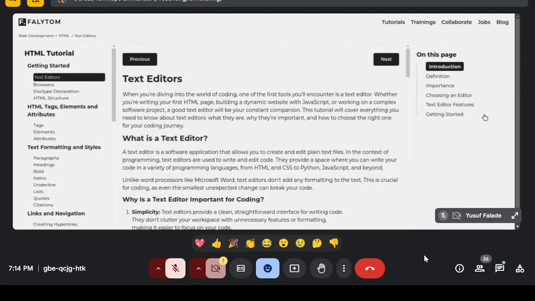So for now, let's stick with this. We said a text editor is a software application that allows you to create and edit plain text files. In the context of programming, a text editor is used to write and edit code.